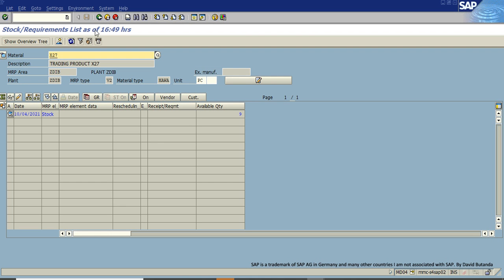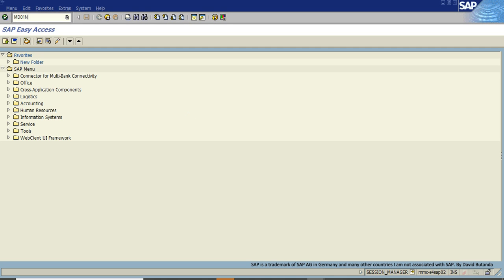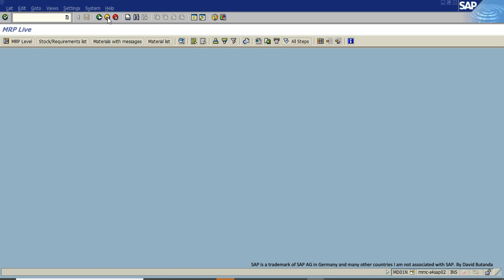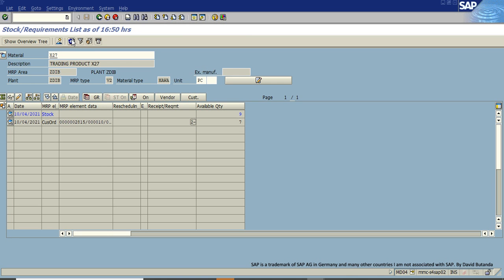So now if I return to the stock requirement list and I refresh, I will be able to see this customer order. And it is not necessary that we perform the delivery. The system will already propose a requisition to cover these two. Let's check that. I will run the MRP, MD01N, press enter, set the plant, X27, execute, go back to the stock requirement list, refresh, and there you have it. So that is a functionality of external requirement in the automatic reorder point.